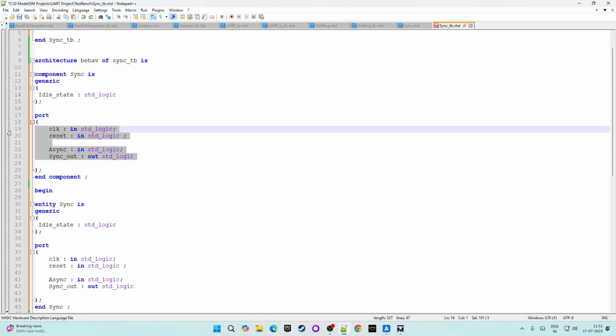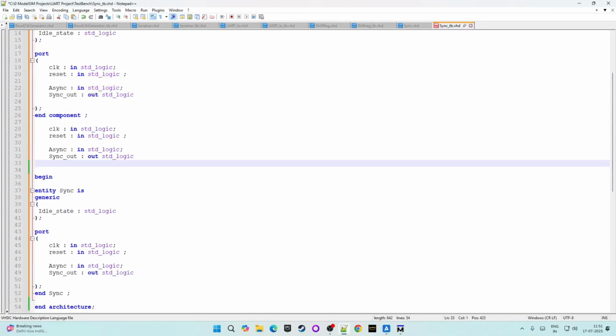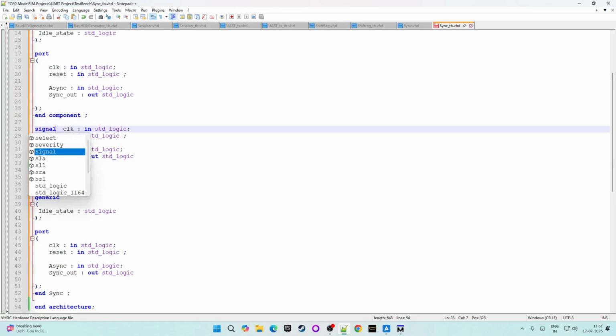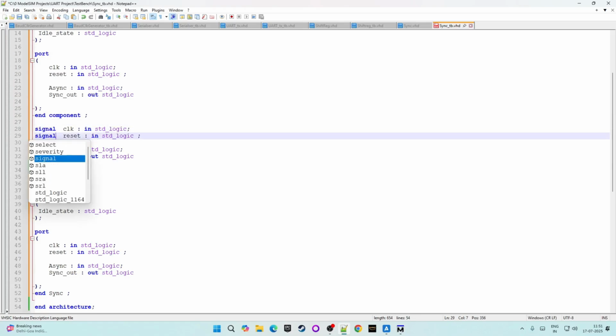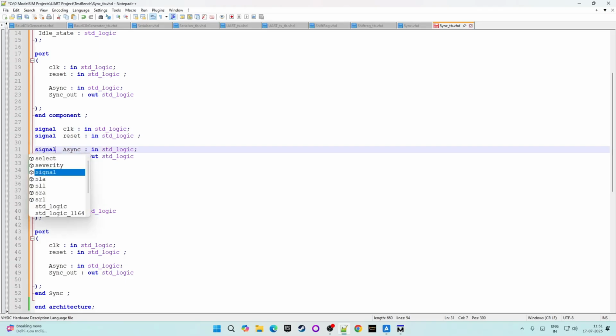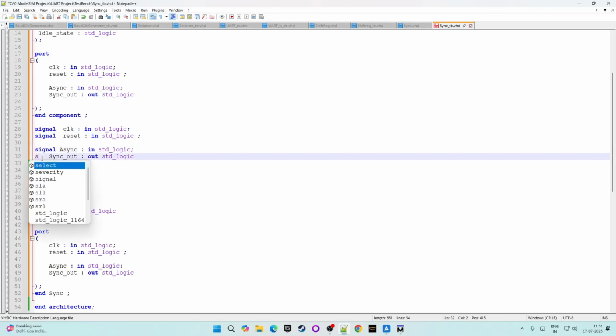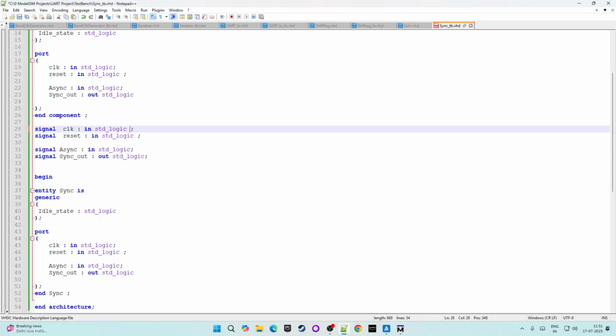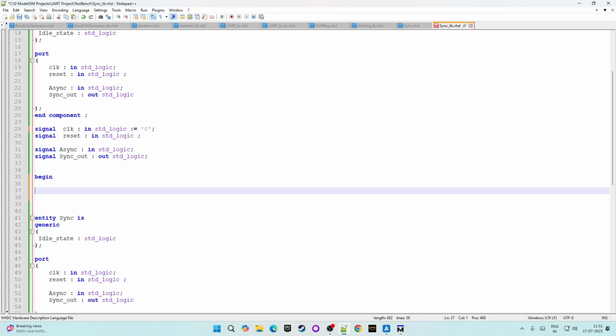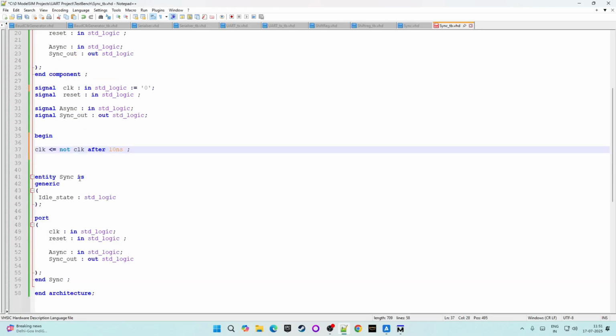And now we will define its input output ports as signals, right? So we have this signal clock, we have this signal reset, we have this signal async, and we have this signal async out, okay, in the last semicolon, right? Now first we will generate a clock signal of 50 megahertz. So first I will initialize this clock value with 0. And now we will generate the clock signal. So clock will be not of clock after 10 nanosecond, right?